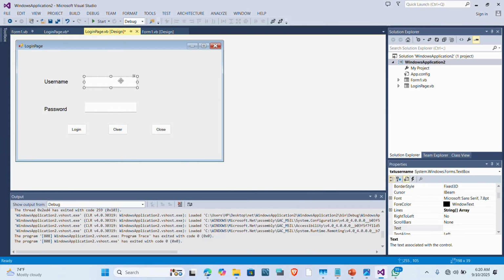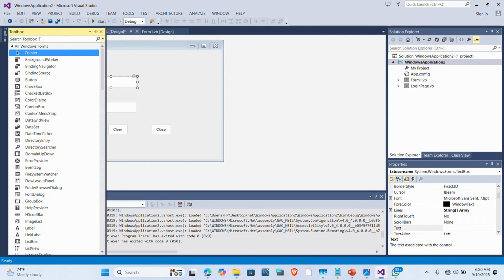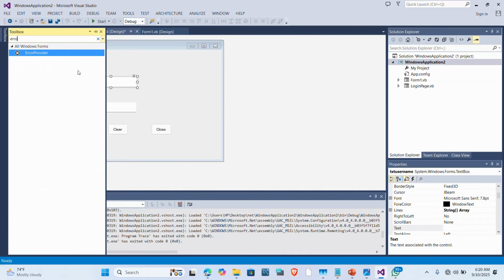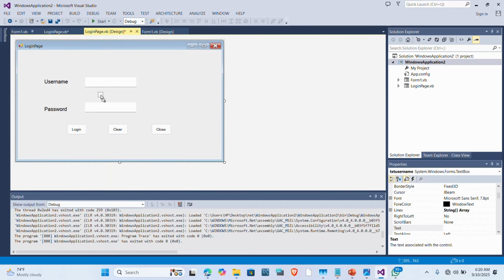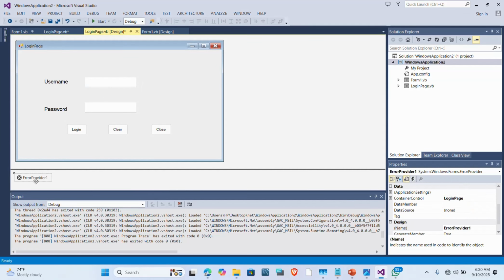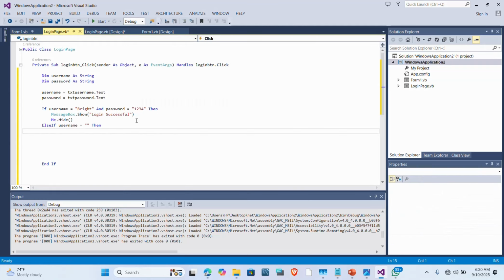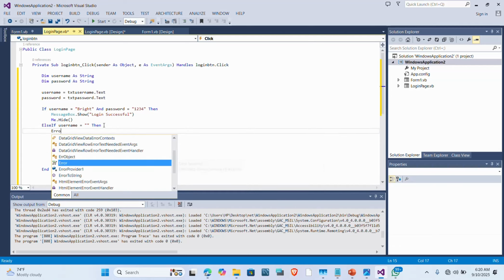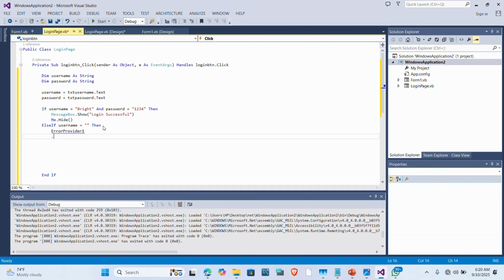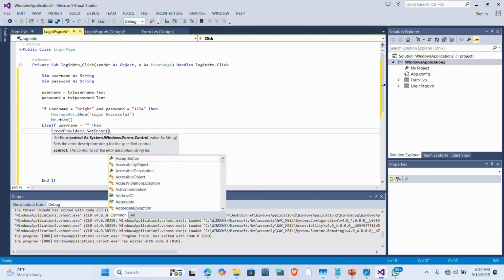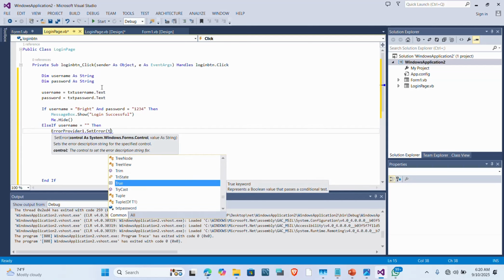So you just select this one, you go to your toolbox, you search for error provider. So just drag it. You drag it, you just place it here, it's fine. Now it's here, you just click on it. So let's say error provider 1 dot, so error provider dot set error. That's it. So we want to set it at this place, the first place.